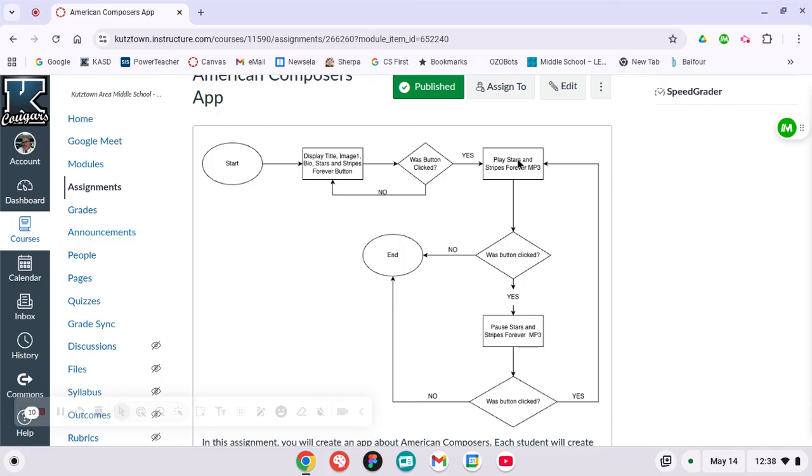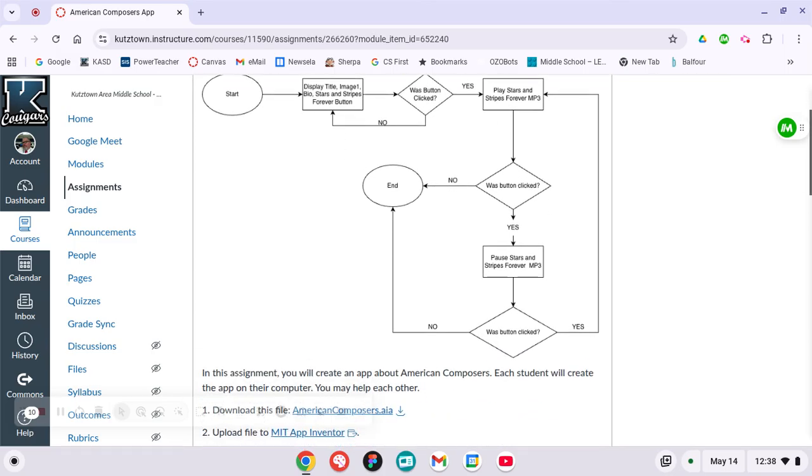If the button is clicked, you're going to play a song. If the button is clicked again, it's going to pause. And if the button is clicked again, it goes around to playing the song. It starts all over again. Once you stop clicking buttons, it just ends. So it's a very simple app.